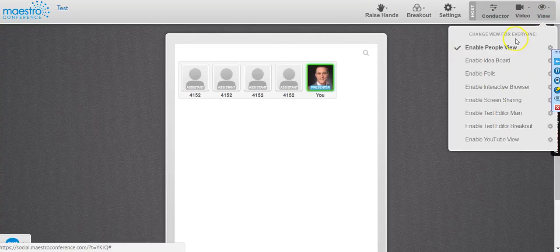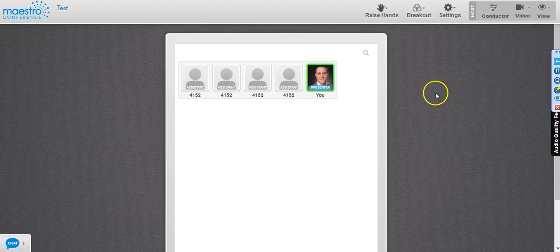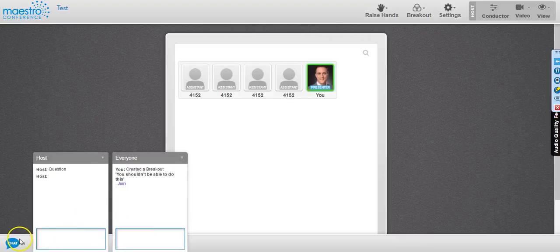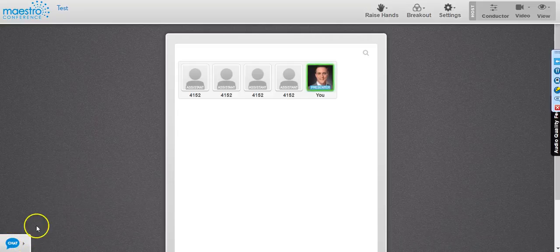Now we get to the View tab. This is what you're going to use mainly to move around in social webinar. Before we get to that, I just want to point out the chat button in the bottom left corner. You've got the host chat and the everyone chat, so you can type different things to everyone if you want to, if you decide to turn on the everyone chat box.